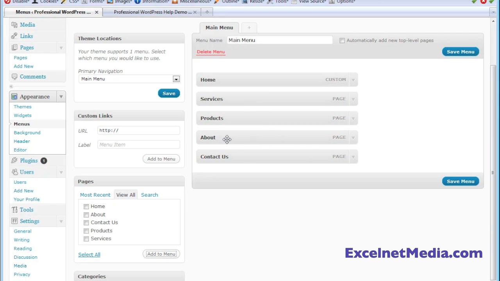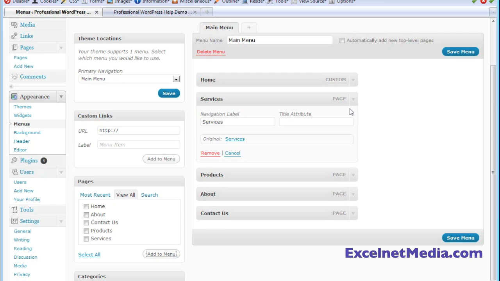And also if you want something to be a subpage, you can actually just move it over and it's a subpage or a drop down of that page. So once we're done rearranging our pages, you can also change the navigation label here and the title attribute.